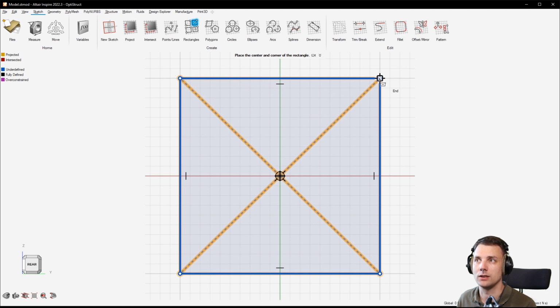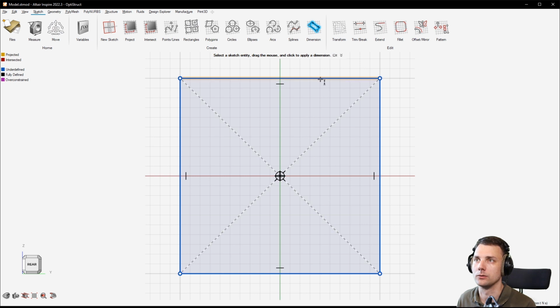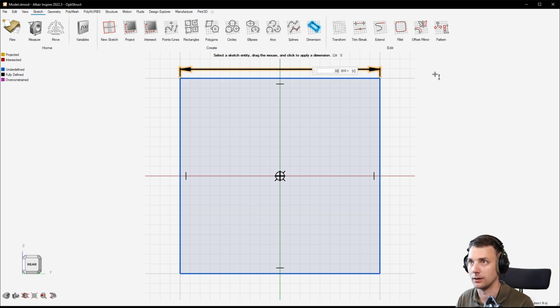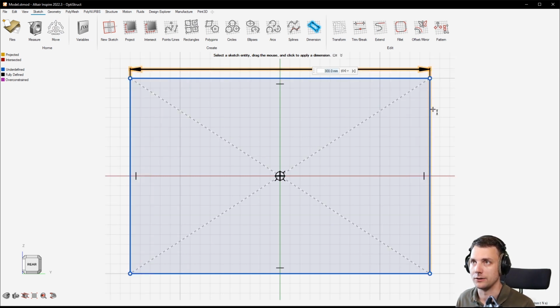You could change this with the measurements dimension here. So if you want to change, for example, all right, I want to have 300. So you can change it afterwards too.